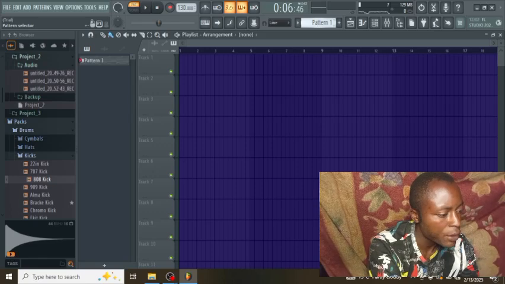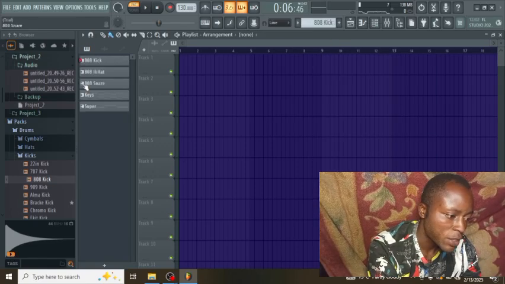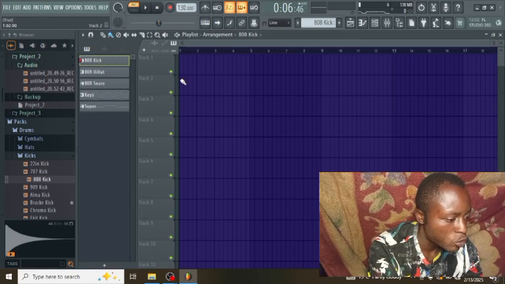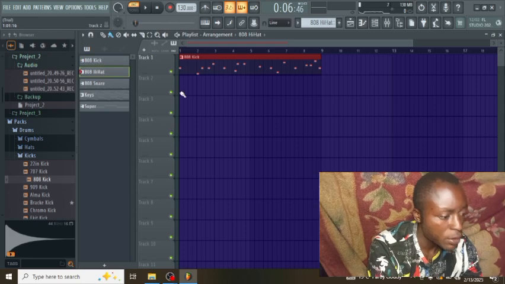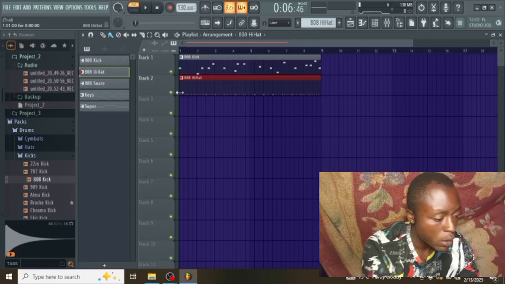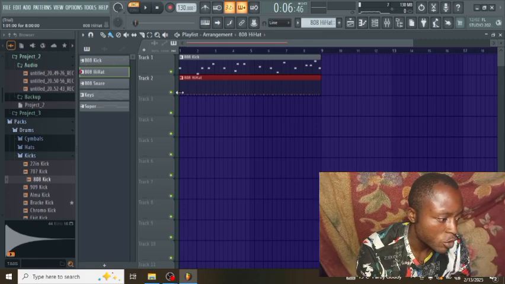I'm just going to right click and press split by channel. That's it. As you can see, these are my instruments here. I'm just going to click on my kick, drop it into my playlist, click on my hi-hat and drop it into my playlist. The reason I'm doing this is because I've already programmed everything, so I'm just going to bring them into my playlist, arrange it, and create a space for an intro and outro.